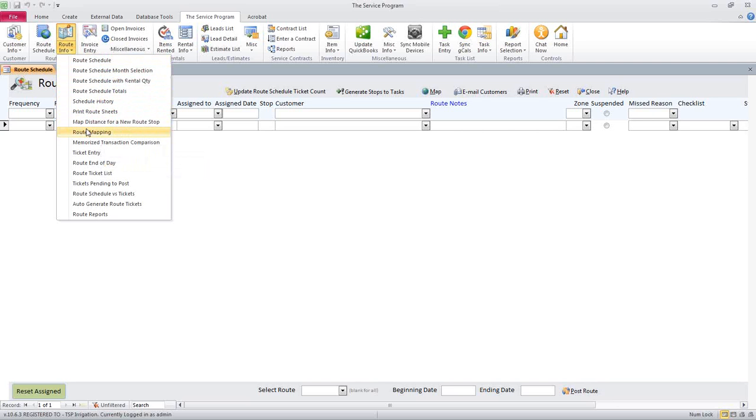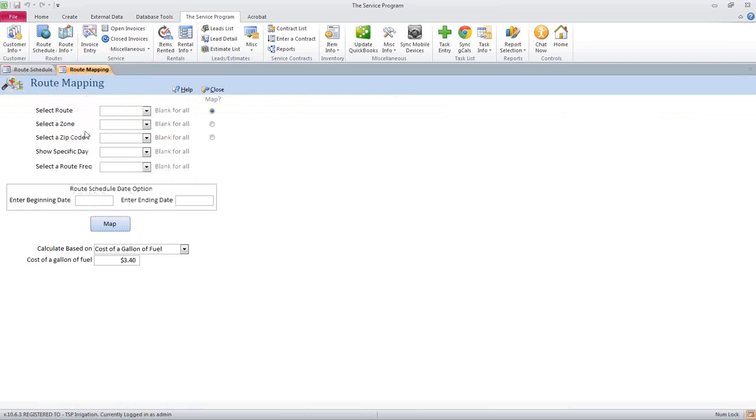You go to Route Info, Route Mapping. From this list, you can leave the route blank. You can then map everybody that you service and just pick the date range on the bottom here, maybe January 1st to December 31st. So that should be everybody on your route schedule, and map. That'll map every customer regardless of what route they're on. Okay.